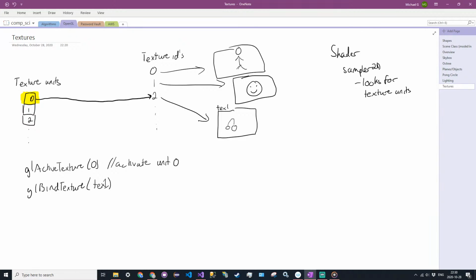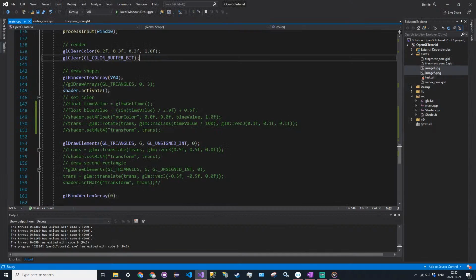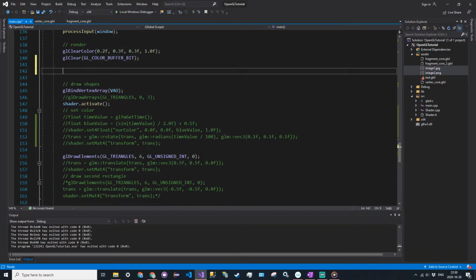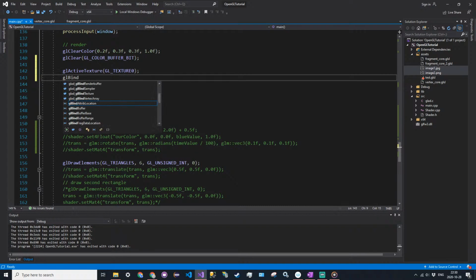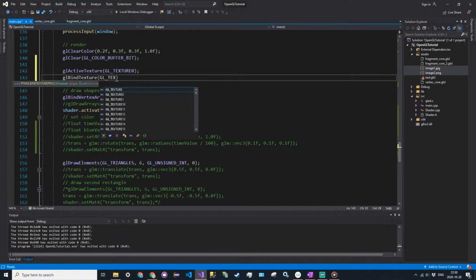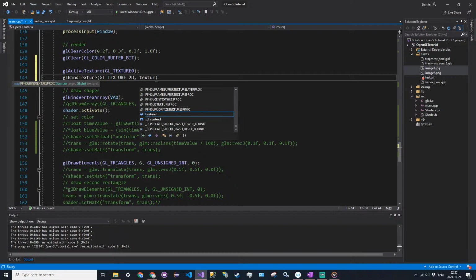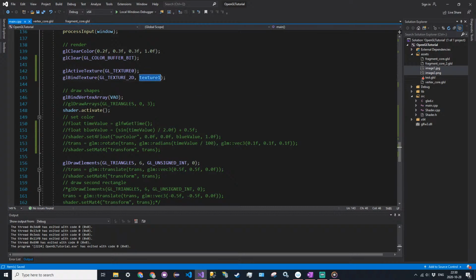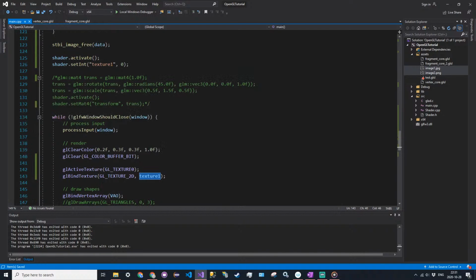Alright, so let's write this code out right now. To actually do this, let's go right underneath where we clear the buffer bit. We're going to say glActiveTexture(GL_TEXTURE0). So once again, this just activates the current unit, or the 0th unit. Then we bind the texture to the active unit. So glBindTexture, GL_TEXTURE_2D, and texture1. So it's essentially telling the 0th texture unit to point to texture1, which points to the image data.